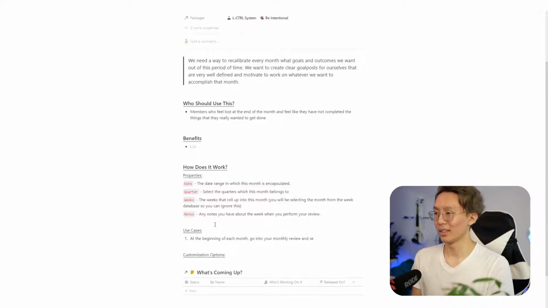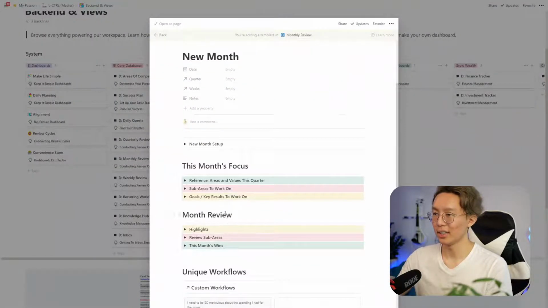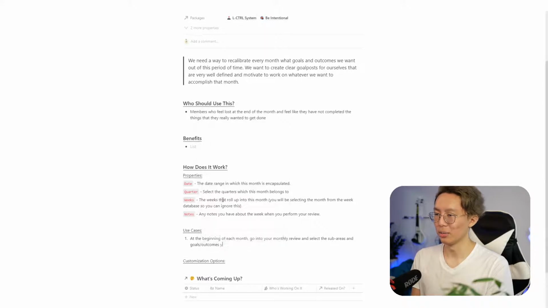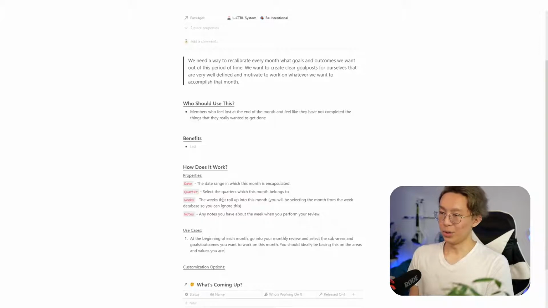and select the sub areas and goals/outcomes you want to work on this month. You should ideally be basing this on the areas and values you are looking to improve this quarter.